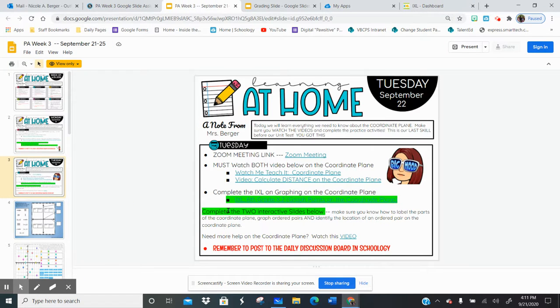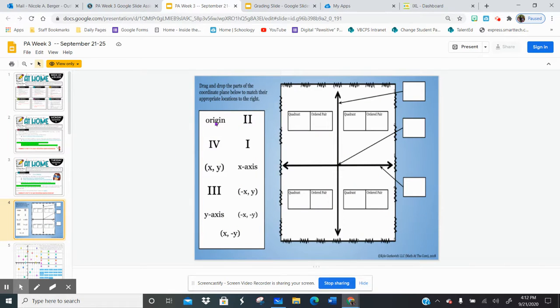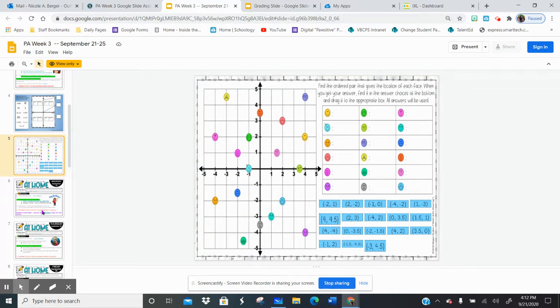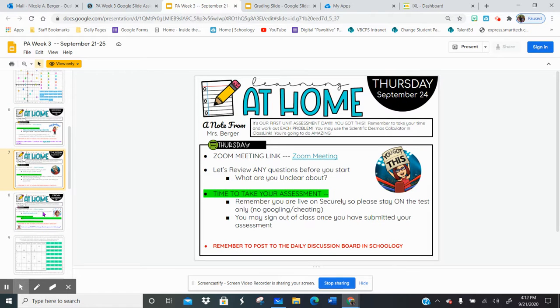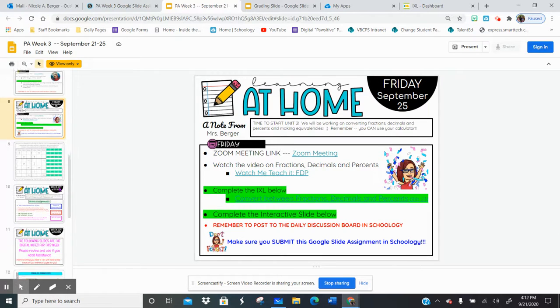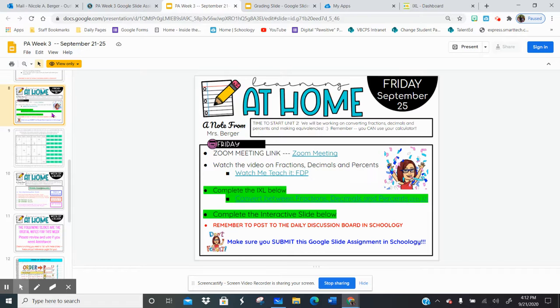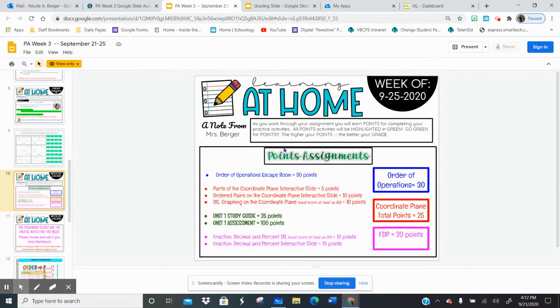And then if there's something highlighted that says complete the interactive slides, those are the ones that are below. This is a drag and drop activity that they can do. Same thing for Wednesday, Thursday, and then Friday. When Friday comes, they have to make sure everything highlighted in green is complete. And then there's a points slide that tells them all the things that they had to do to earn points or grades and how much each thing was worth. This is how I grade their assignment after they submit it. And I'll talk about that here in a minute.